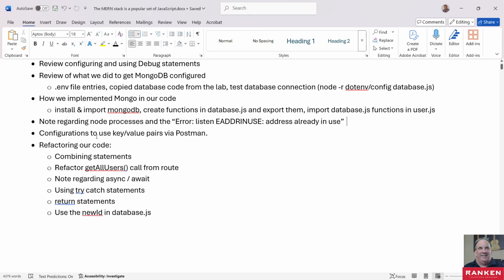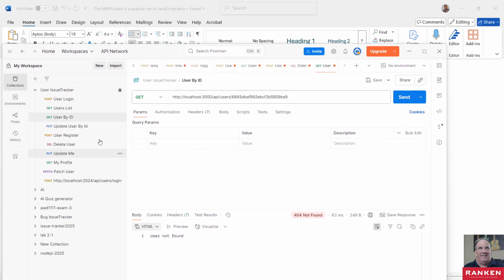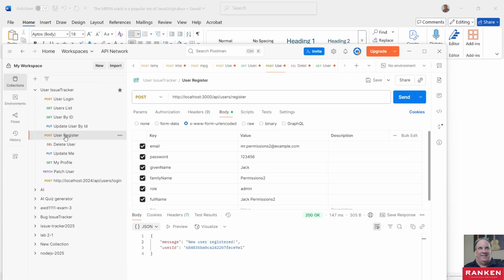Configurations using key value pairs in Postman. I want to go through that a little bit. So in Postman here, I'm going to be looking at register. If you're going to be using key value pairs like this, and I suggest you do, in the body you need to make sure that this is selected: form URL encoded.